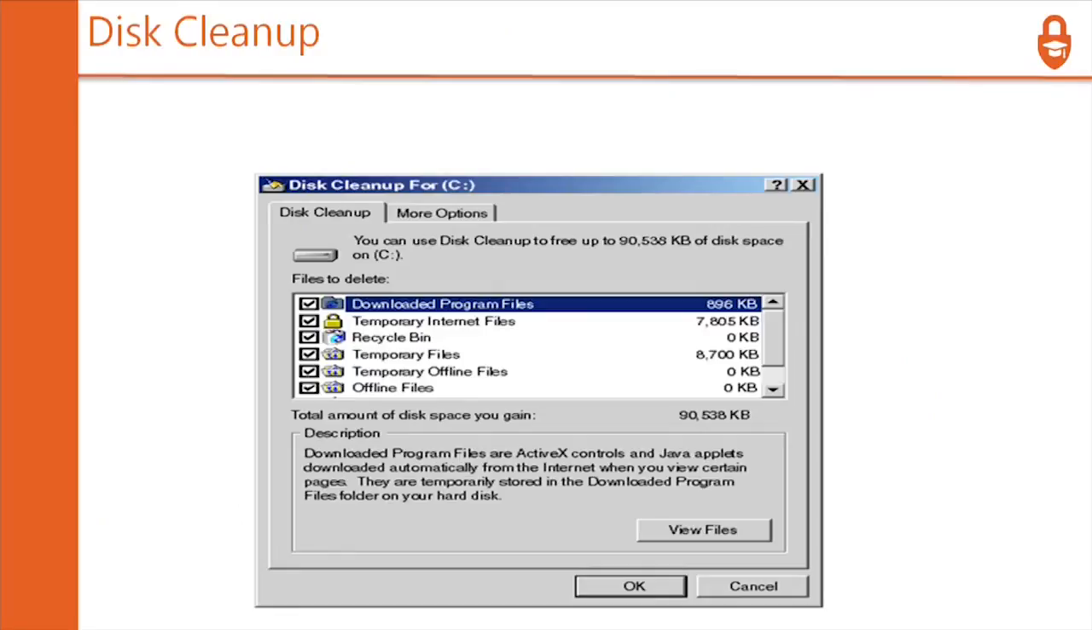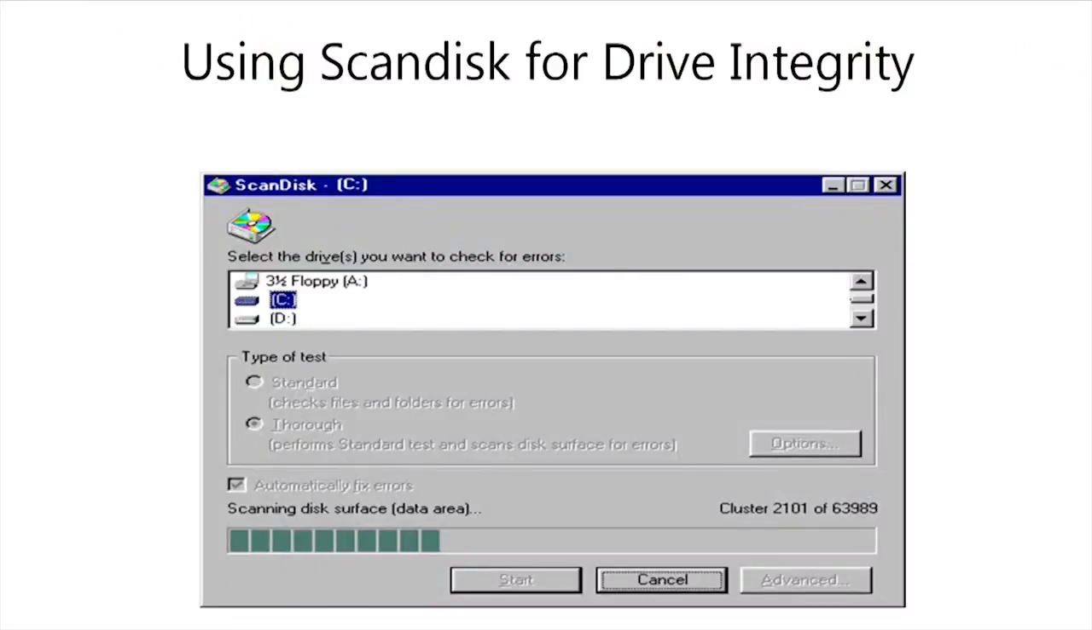So, cleaning up the disk, you can add and remove different things. You can go ahead and clean out your browsers and stuff like that. Using ScanDisk for drive integrity. This is important. You want to make sure that ScanDisk checks everything and everything's looking healthy. If it's getting worse and worse and worse, then your drive's probably showing signs it's about to fail.